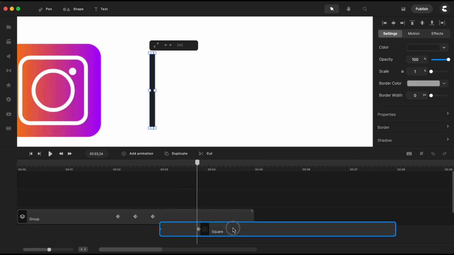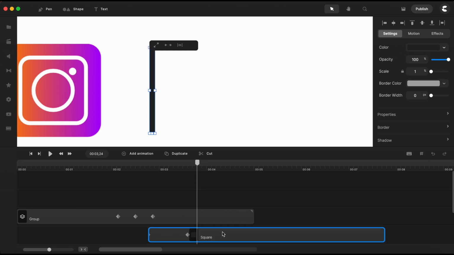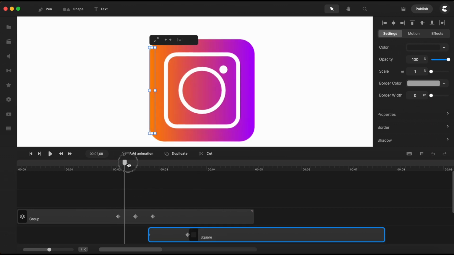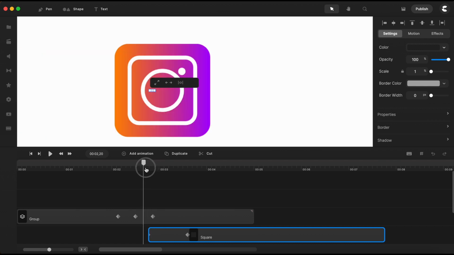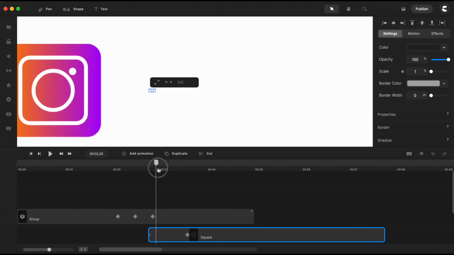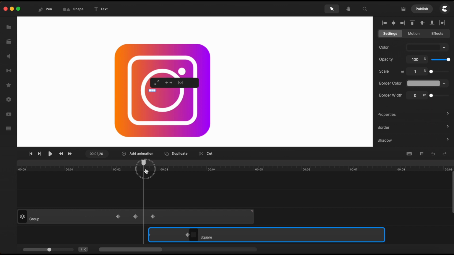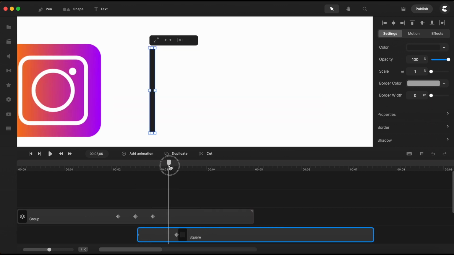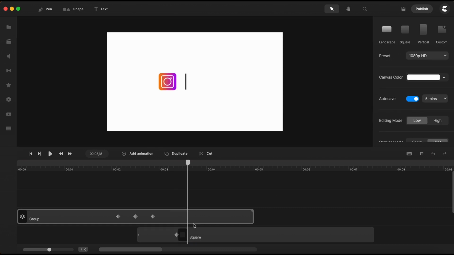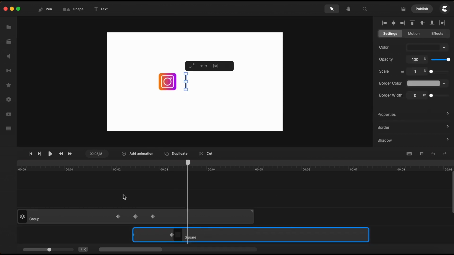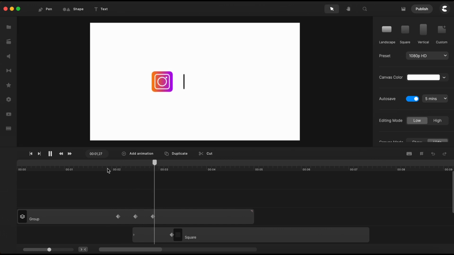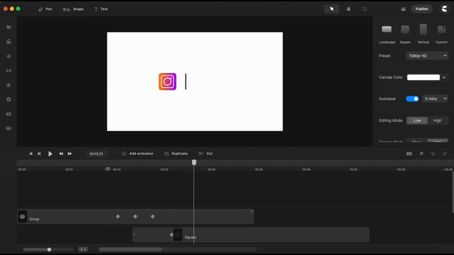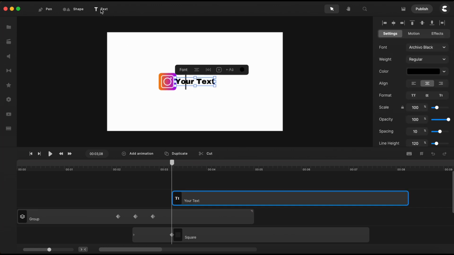Now, I'll bring this element under the other one, and I need to adjust its position on the timeline to animate right after the Instagram logo passes over its position on the canvas. So, let's see. Right about here maybe. Bring it a little bit more to the left on the timeline, and let's see how it plays. I think that's okay, I will leave it like that. Now that I have the vertical slash ready and animated, let's bring in the text.